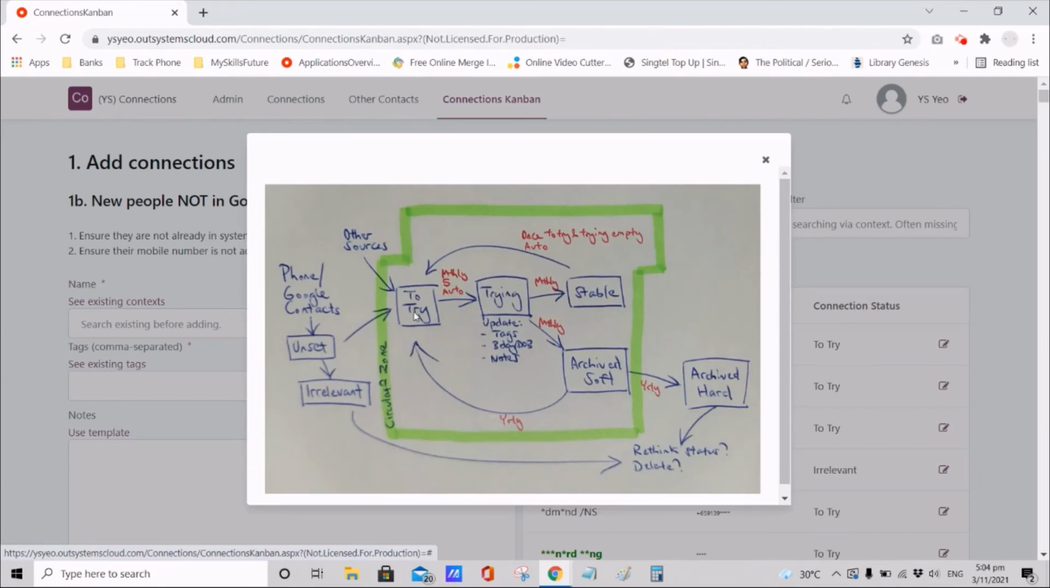Once to try and trying are both empty, the system will automatically sense it and bring all those people in stable back to to try. Then the process of trying and stable will just continue in a loop. This is good because all your contacts are being kept fresh. You are being reminded, or rather forced, to keep in touch with them maybe once a year or once every 1.5 years, and so on.